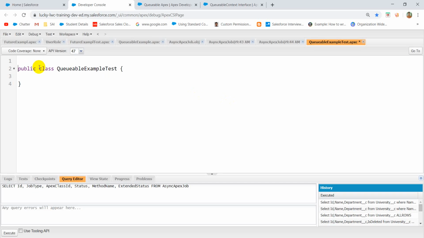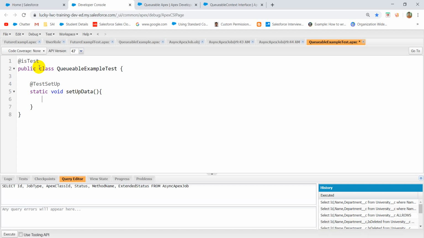Here I'm using TestSetup. If you use TestSetup, the records you have created in this test setup will be available for each and every test. If you don't use TestSetup, okay, let me first create a university.